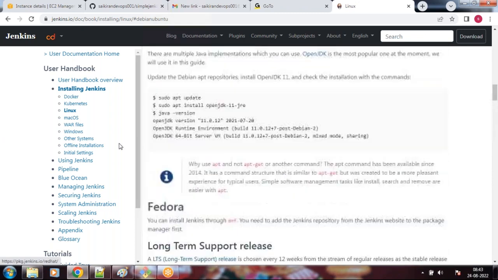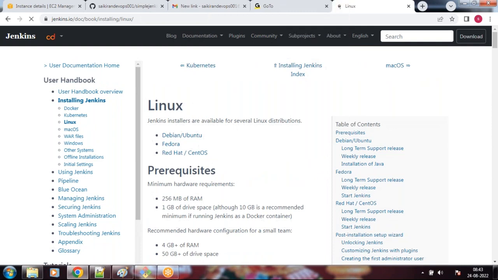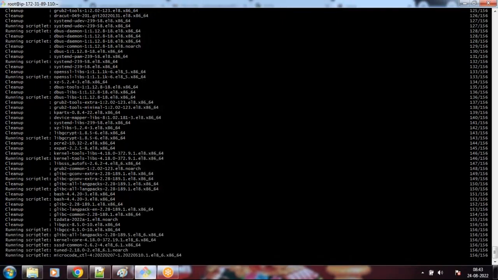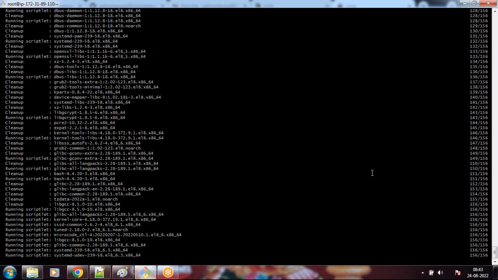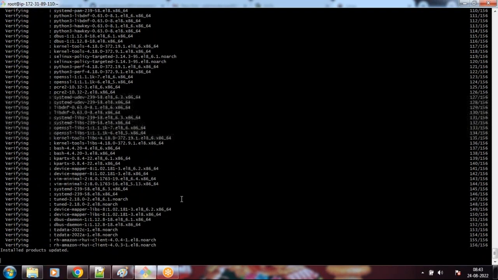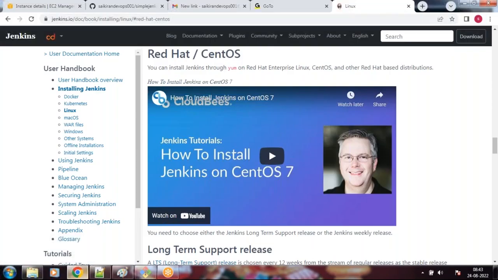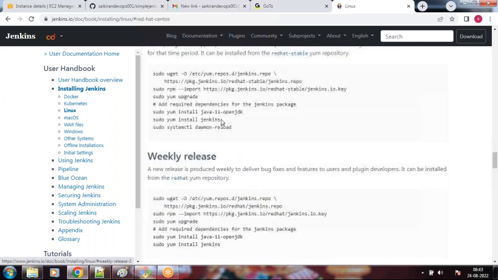So let's go to the Linux again. It is taking so much time to complete this process here. It is okay. Now it's done. Now we have done this step. We have done till this, and we have already installed Java. So let's take this command and we'll execute it.